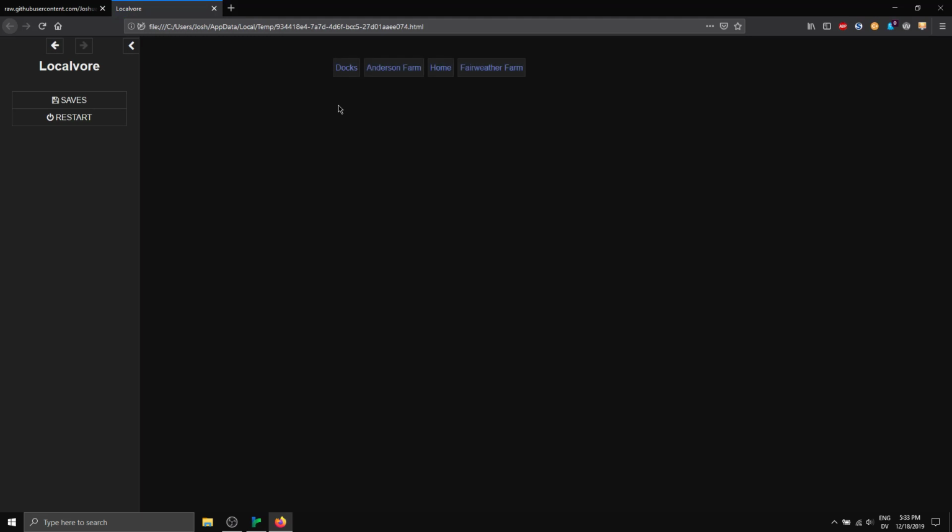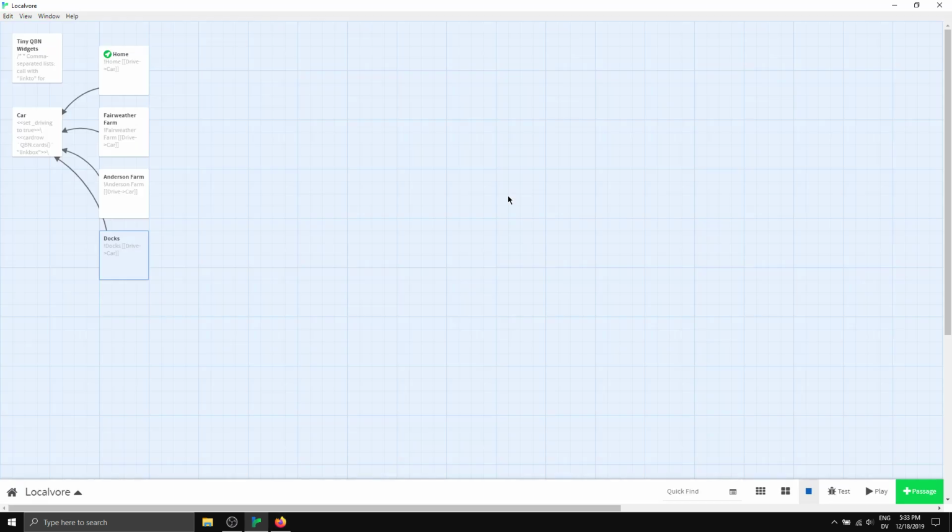Docks, we can drive. Now if you notice, these don't always show up in the same order, they're just in a random order, which is often fine. Oh wait, they look like they're showing up. No, home, Anderson Farm, docks, Fairweather. Anderson, yeah, okay. That might be fine for story cards that you're probably only going to see once, but with these, their locations, we're going to be seeing them a bunch of times.